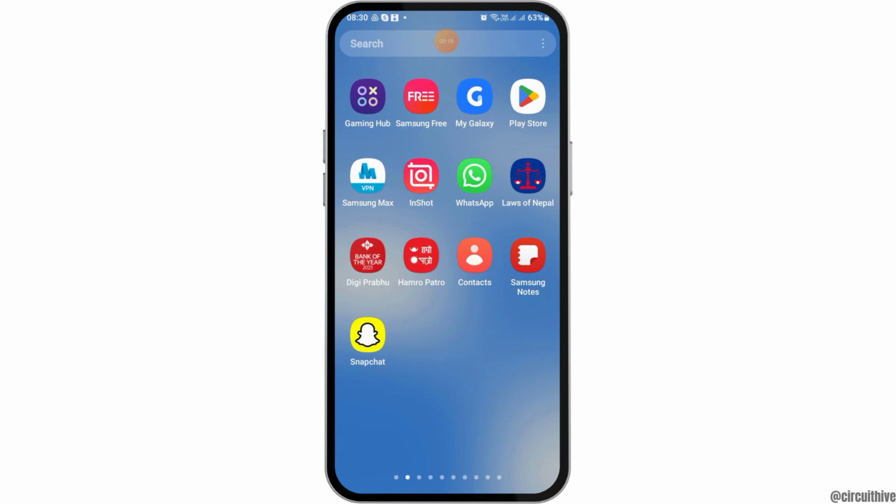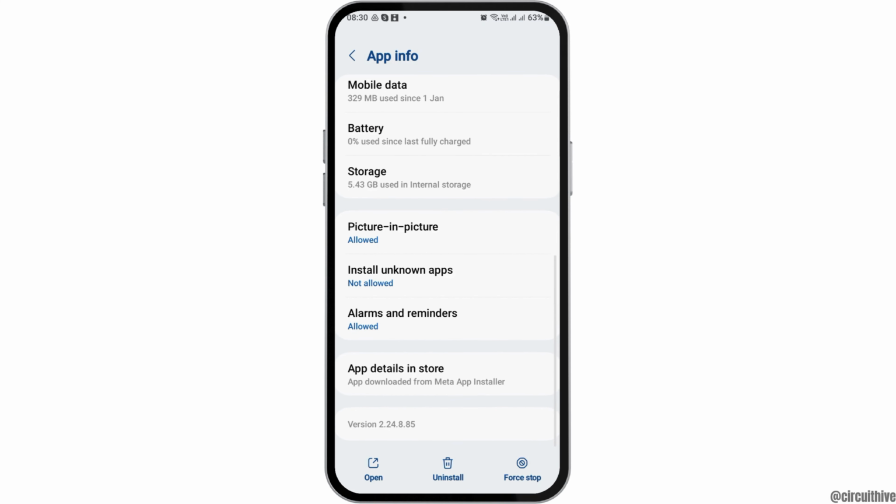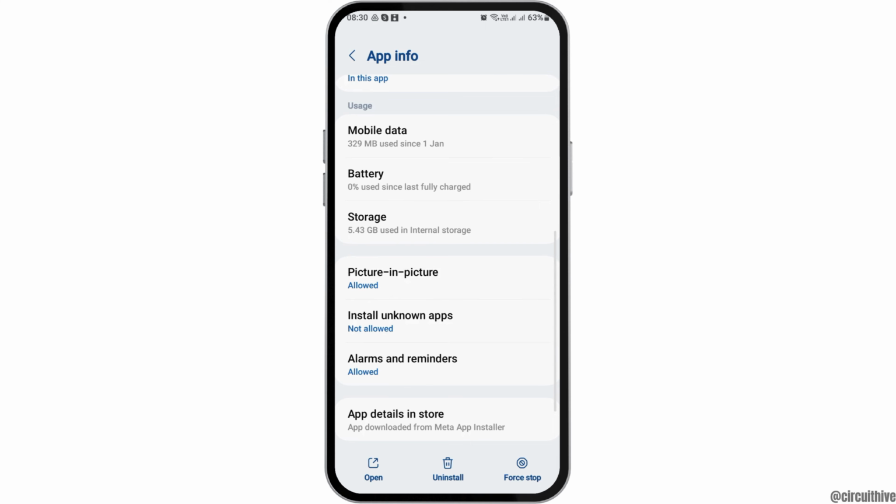For this, first of all, you have to find the WhatsApp application on your mobile device. You have to tap on it and then go to the info option. After tapping on the info option, you can see an interface like this. After you see an interface like this, now you have to go to the next option.